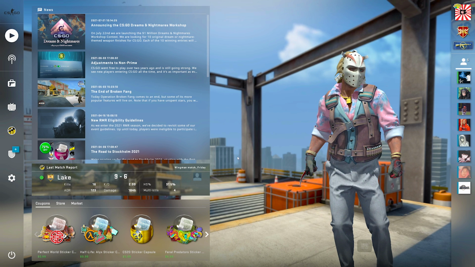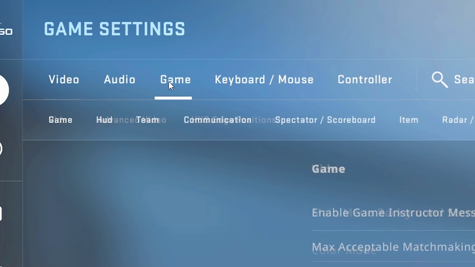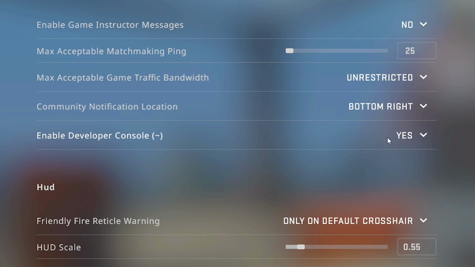The very first thing we're going to need to do here before anything else is go into our CSGO settings, go up here to the game tab, and make sure this setting right here is set to yes, enable developer console. This is where we're going to put the commands in to show our FPS in game.